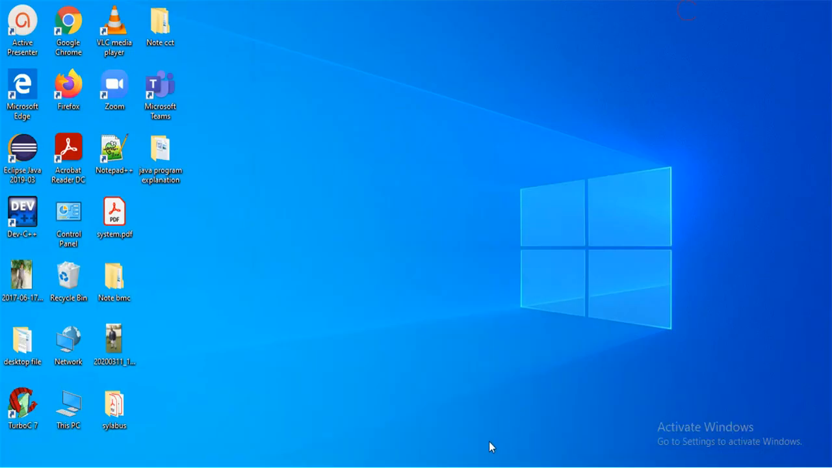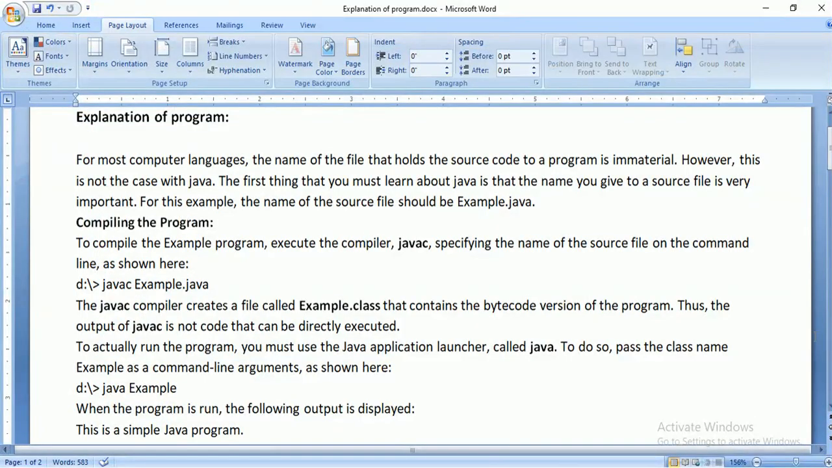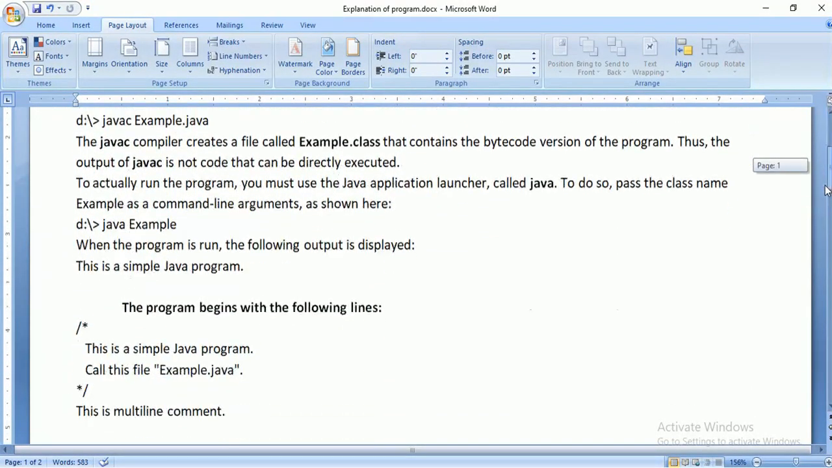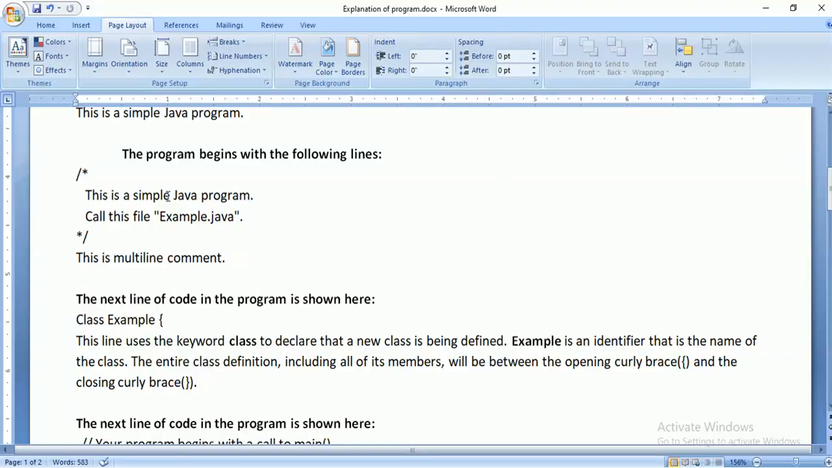Okay, so I will explain each and every line. The first line: this is a simple Java program. Call this file example.java. This is a multi-line comment. Comment means it is not executed by the Java virtual machine. It is used for the user or developer, so that it will be easy if there needs to be any maintenance or update.